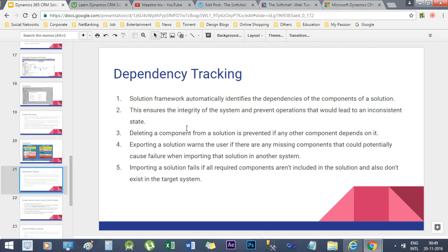So let's discuss this point. Dependency tracking ensures the integrity of the system and prevents operations that would lead to an inconsistent state. Deleting a component from a solution is prevented if any other component depends on it.